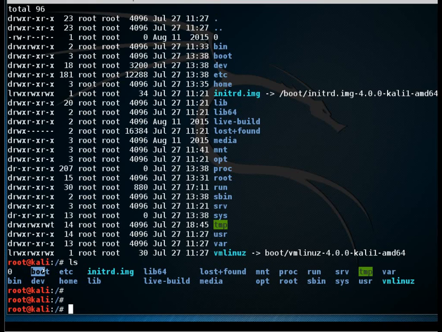We have also the boot directory. The boot directory has a bootloader and other configuration files that tell the system how to boot. We have also the etc directory, which contains system configuration files, startup files, etc.